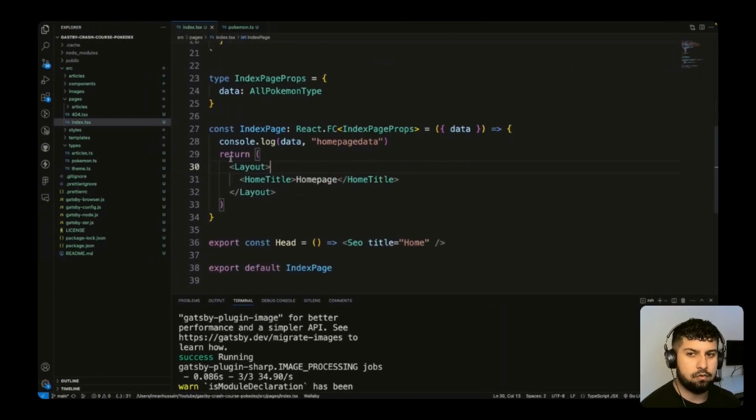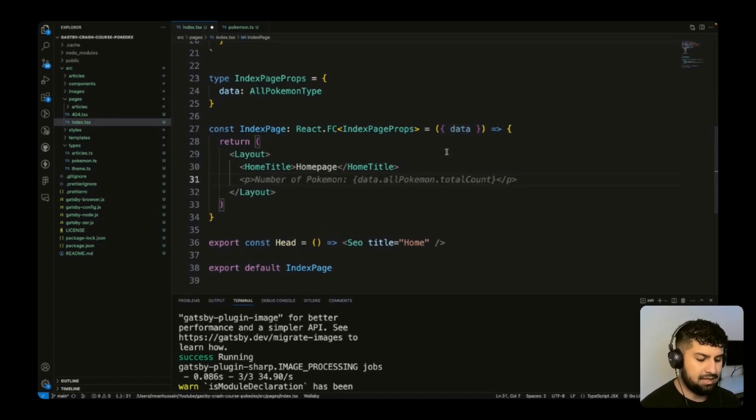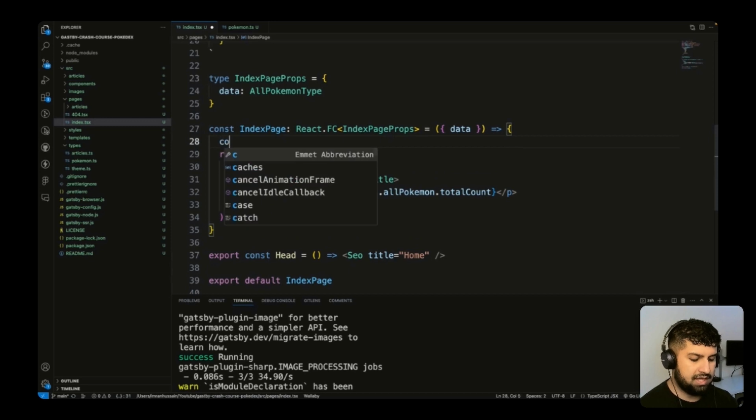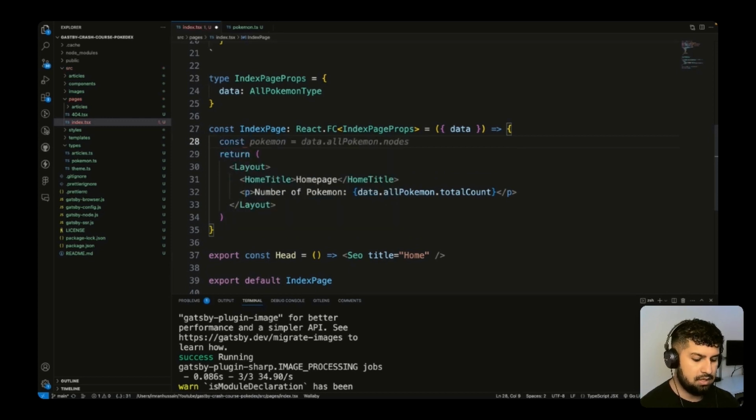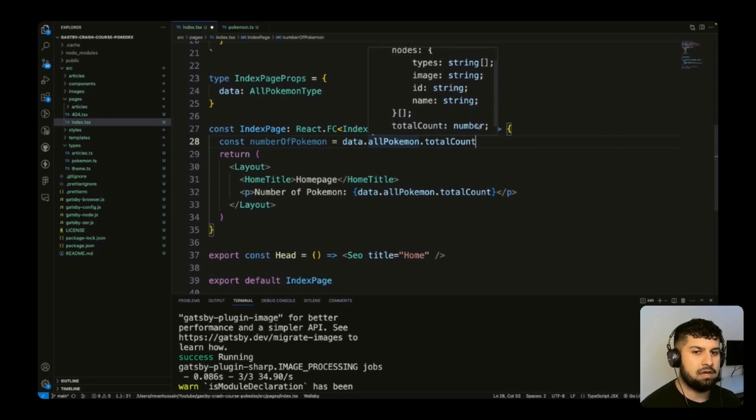So on the home page here, what I'm going to do is, first of all, I've got access to the data now, and that's working. So I'll just delete the console log, and then what we can do is render the p tag, which is the number of Pokemon, and we're getting access to that. So I want to get a few constants here, which is the number of Pokemon, and that is equal to data.allPokemon.totalCount. So you can see here, if we go into allPokemon, we have the node and the totalCount. So essentially we have totalCount as a number.